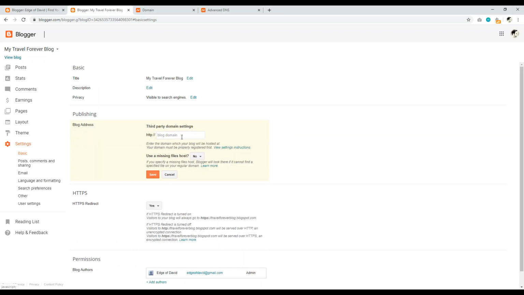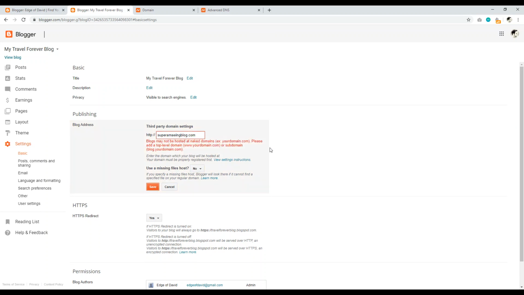Anyways, let's go ahead and click on this third-party domain. Now we can type in our domain name there. Let me show you an example. This is what most people do. They go here and type superamazingblog.com, and then they click save, and it says naked domain names are not supported. What does that mean? It means you have to use www. So let me put www.superamazingblog.com, and then we click on save.